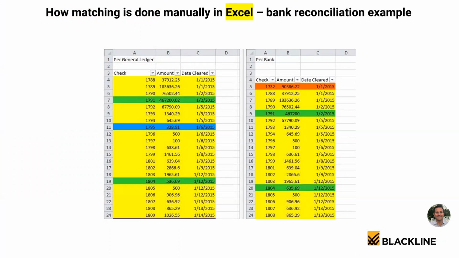This is how most companies do it today in Excel. They take the general ledger and bank data, dump them out to an Excel file, put them side by side, and then match records one by one. So I've got check number 1791 for $467,000 on my bank statement. Let me go find it on my GL. And when I find it, I cross it off or change it to a color.